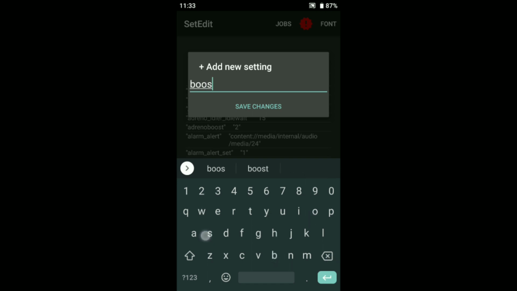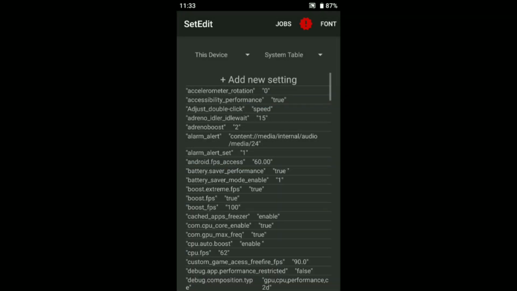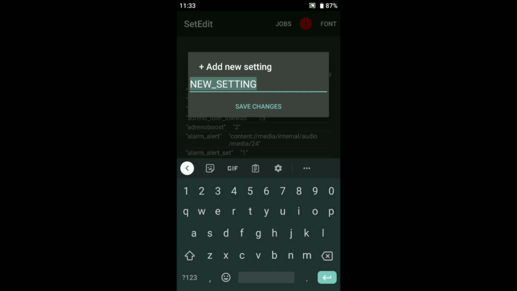boost FPS, put this value 100. Okay, add new setting, RO dot, put this RO dot carefully, done. Sorry, put this value 1.